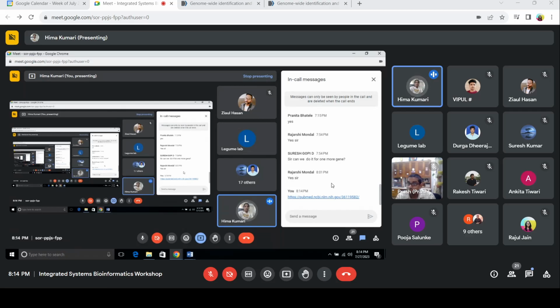And Suresh Gopi has asked a question at 7:54. Can we do it for one more gene? Yeah, Suresh. What I suggest is, most of you are working on a particular topic. You choose that particular gene. If you're working on human systems, blast against the human database. If you're working on plant systems, choose your plant, whatever exactly you want to do.